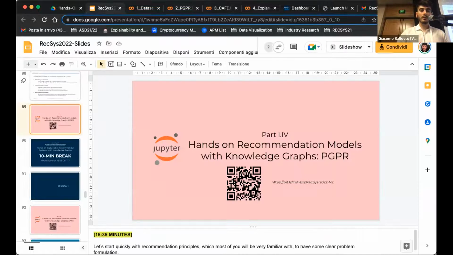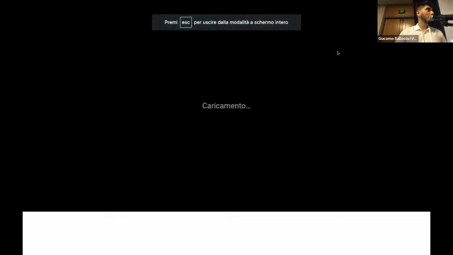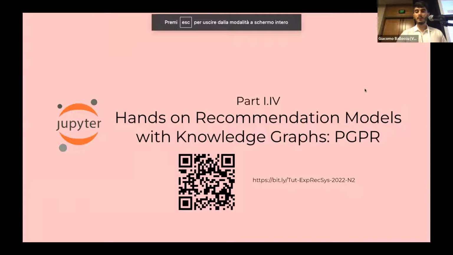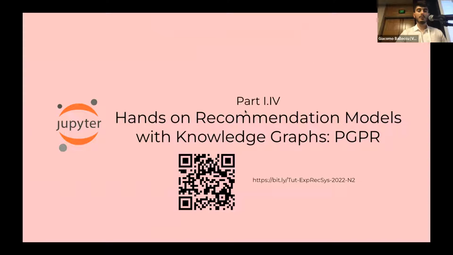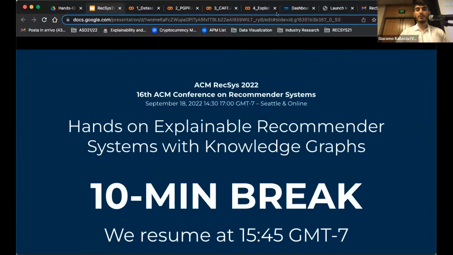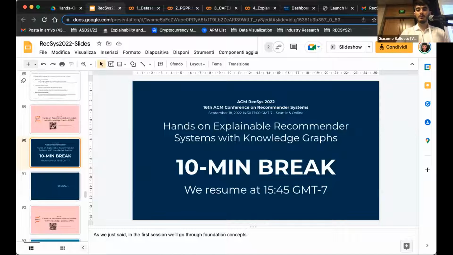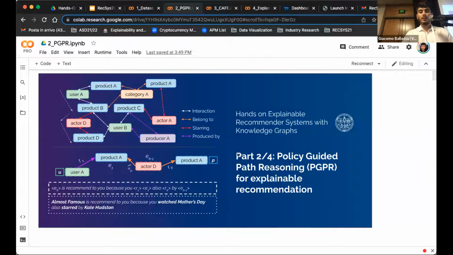So the QR code for the collaborator is different. It's a different one than you shared before. Yes, because we have four notebooks, but you can find it in the folder. So if you have already scanned the code the first time, you should be fine just from the Google Drive folder. So let's go back to the notebook. Okay.